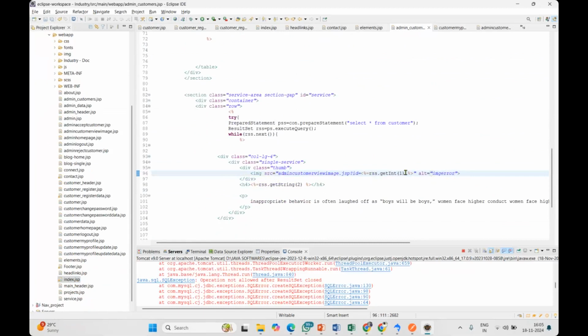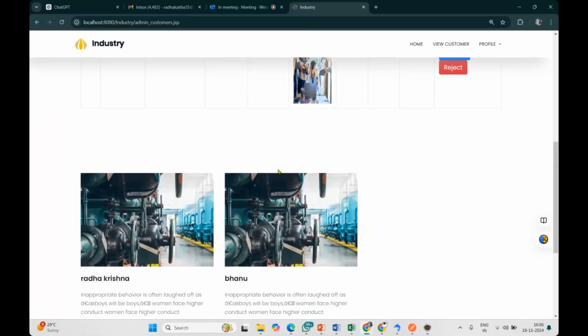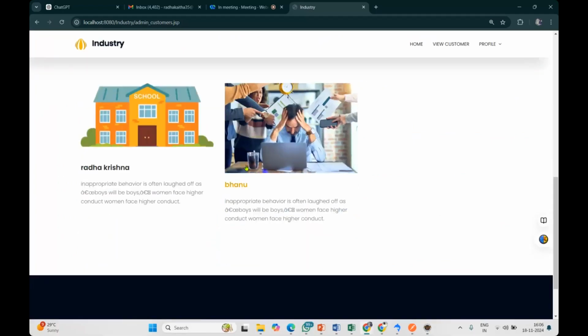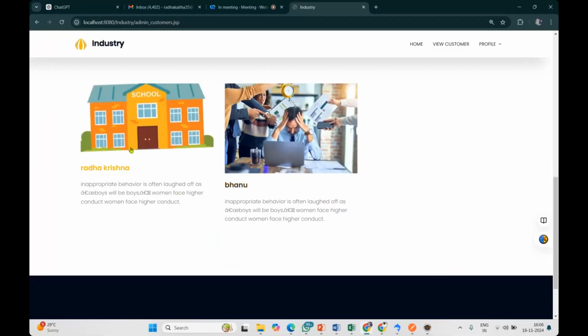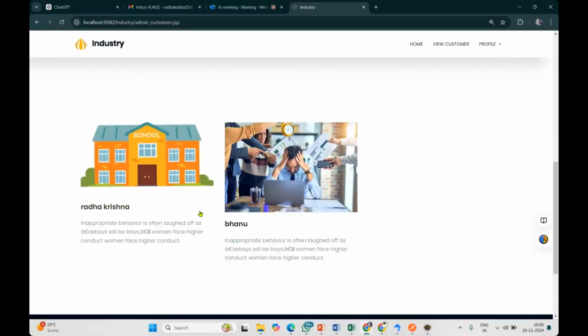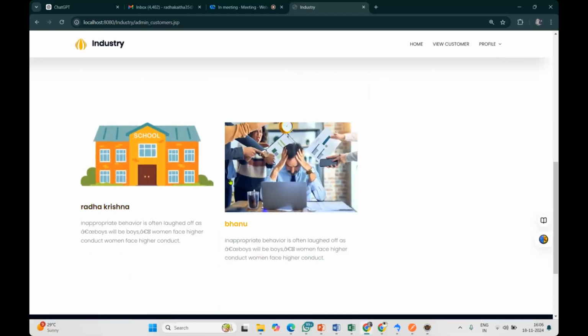Okay, no need to give the width and height, because this is an inbuilt class where they have used all the widths and heights. See now, okay, see here we have the school image for the Radhakrishna, and here we have different images.